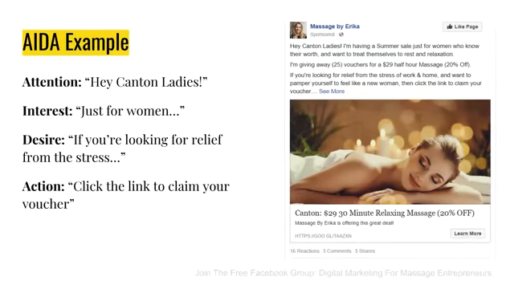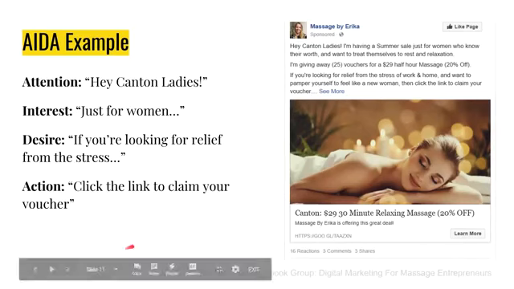Now let's pique their interest. I'm having a summer sale just for women who know their worth and want to treat themselves to rest and relaxation. Ooh, yeah, that's me. I'm down to treat myself. Desire. If you're looking for relief from the stress of work and home, yes, that's me, and you want to pamper yourself and feel like a new woman, then click the link to claim your voucher. And that's where it goes into the action. And that's very short. Attention, interest, desire, action.